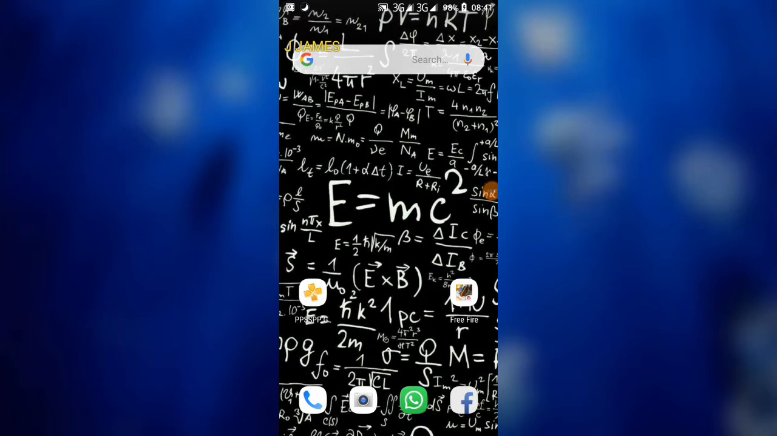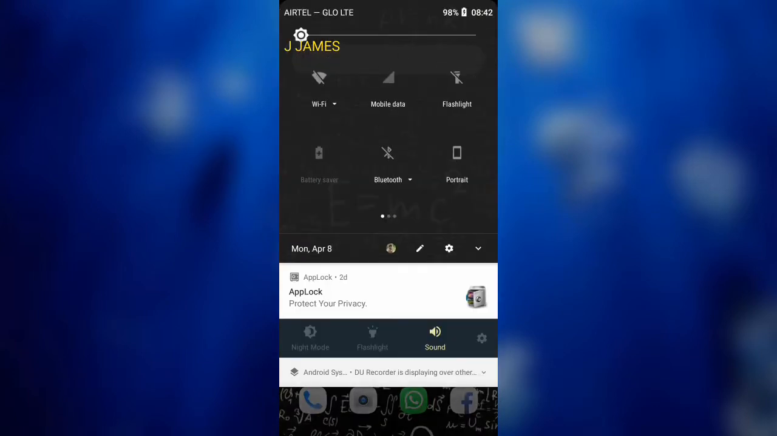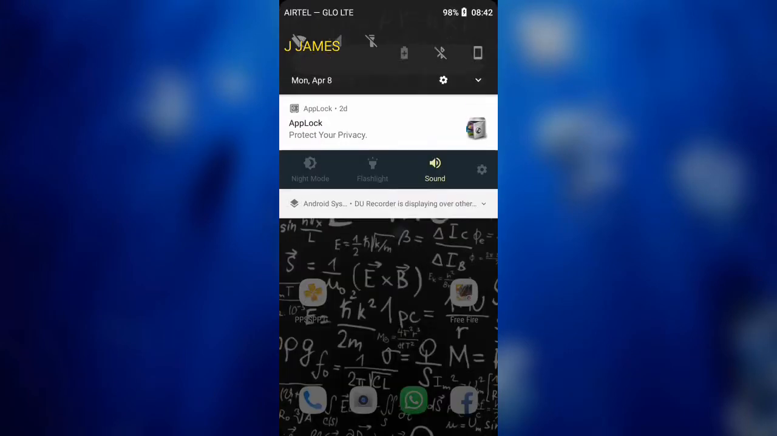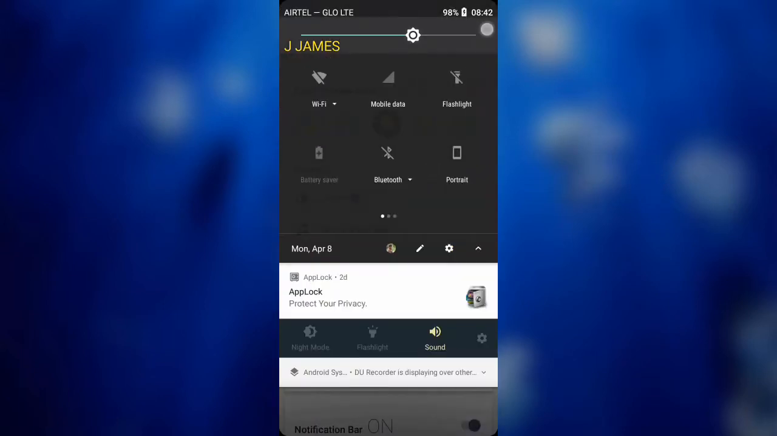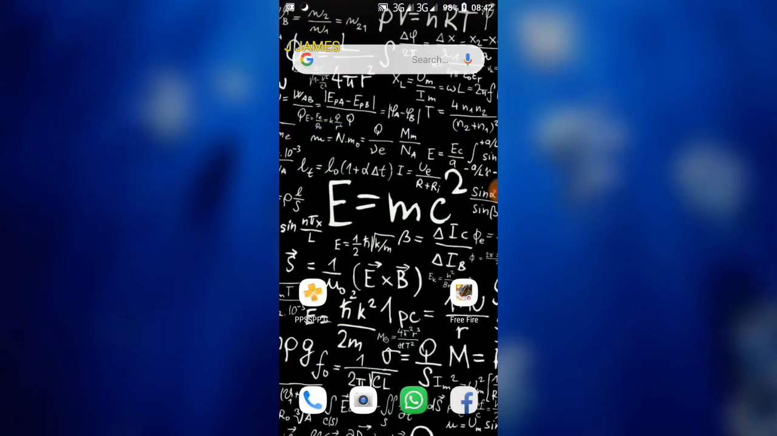My name is J James, and in this video I'm going to be showing you an application which you can use to reduce your device's brightness much more below its original lowest brightness. Well, to explain what I mean, you can reduce your device's brightness to the lowest, and you can as well increase it to the highest brightness level. But with this application, I'll be showing you how to do that.